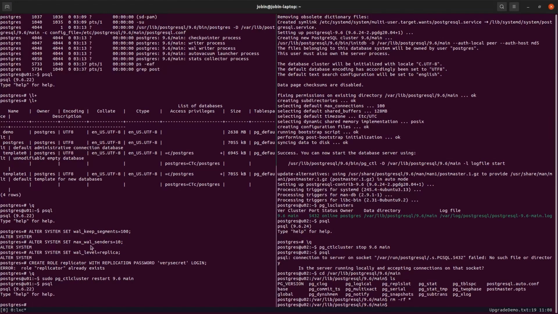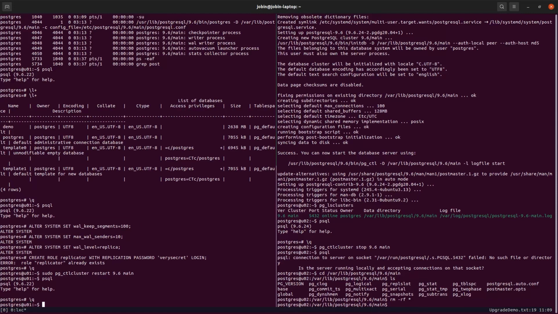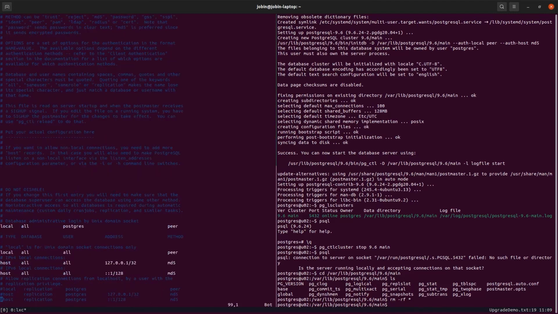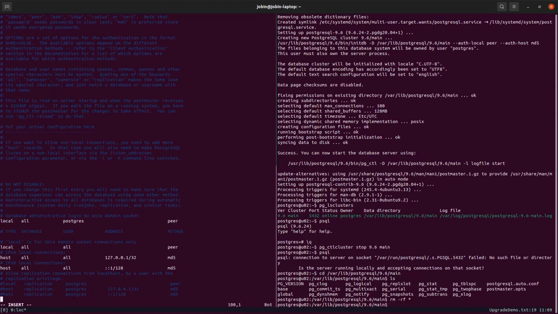Another important thing for connecting the standby to the primary is to have the pg_hba rule. So let us do that. First open the pg_hba.conf, which will be present in the /etc, because this is Ubuntu. Okay, and go to the end, shift G. Okay, append here.